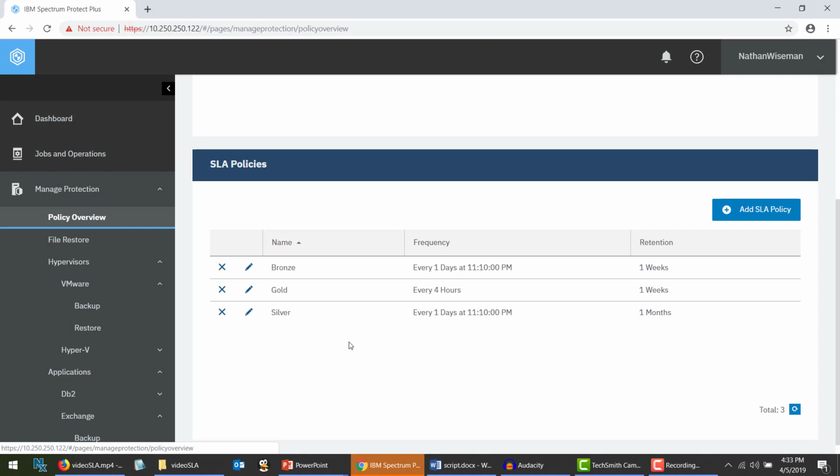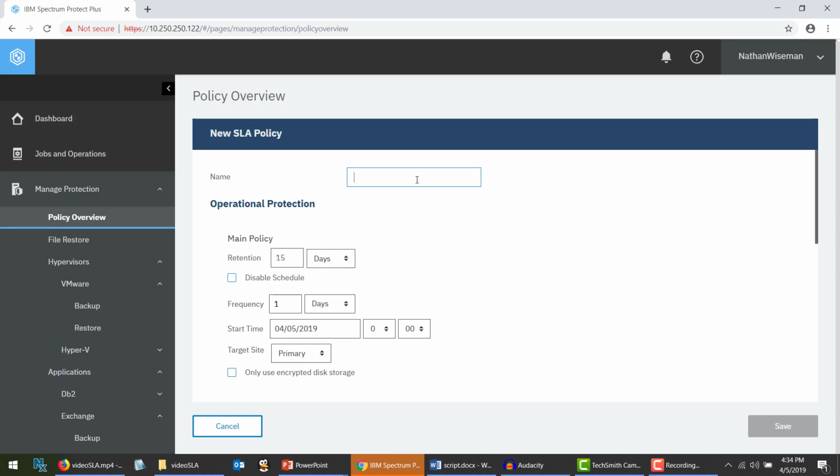So you can create your own SLA policies, not only 3, but 5, 10, even more. Let's take a look. Click Add SLA Policy button here, and you can create your own custom SLA policy. Let's name this Nathan Custom Platinum. And as you can see, the page is very similar. Retention, frequency, start time, target site. For start time, please be careful. Again, I'm recording this video in Denver, so this is Mountain Time. If I show this page to my friend in New York, she will see, oh, this is 2 o'clock because of the time zones. So please be careful, especially when you work with multiple agents staying in different geolocations. So now I'm going to click Save.